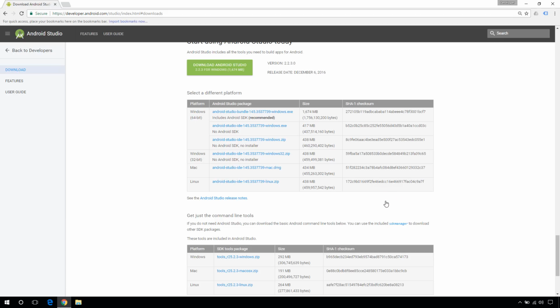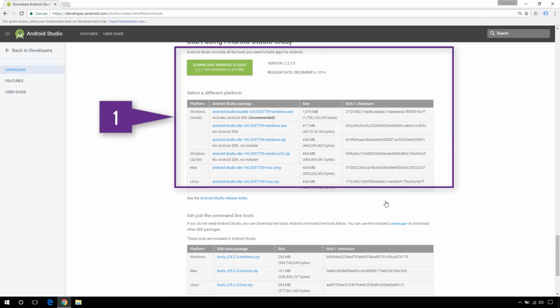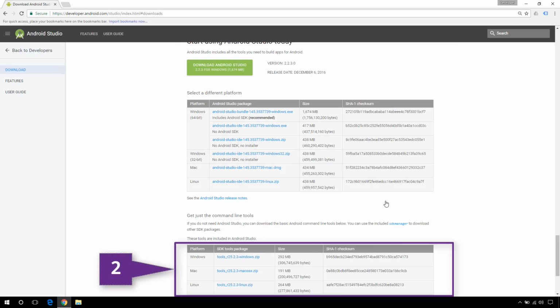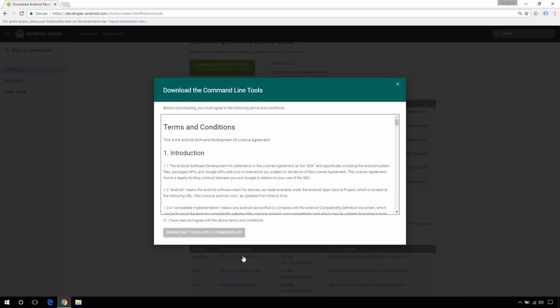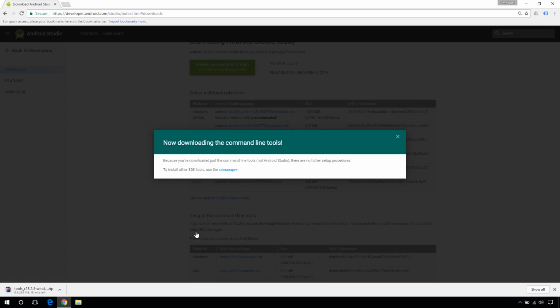Here, you can download in one of two ways: Android Studio package including Android SDK or SDK tools package. Click this link to download Android SDK tools for Windows. Accept the license terms and click this button. Zip file is fairly large, it will take some time to download.